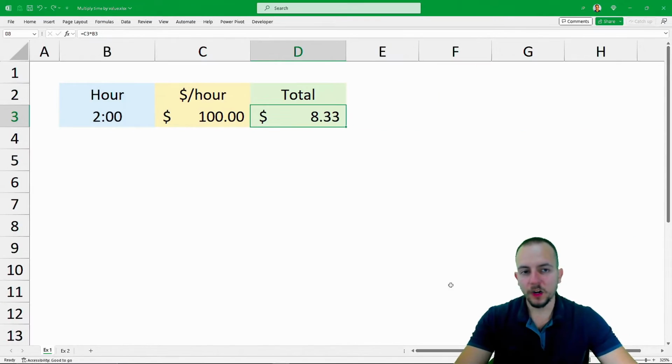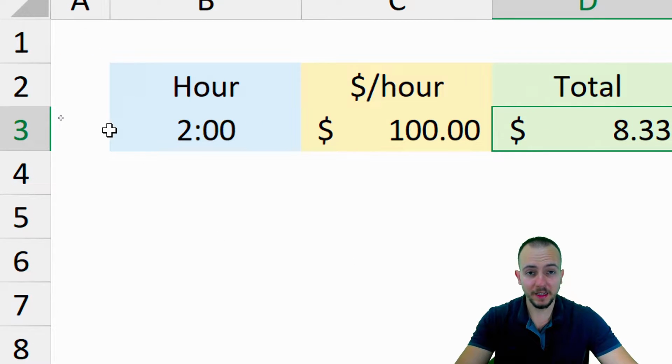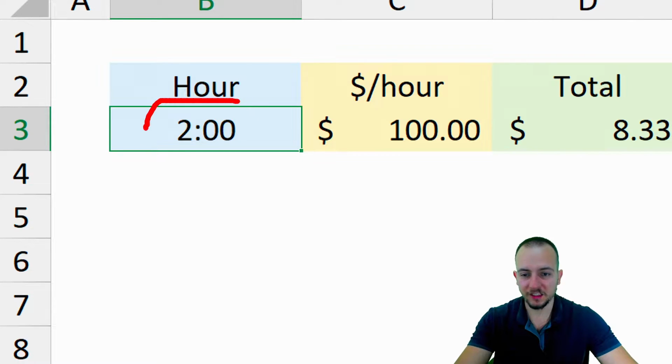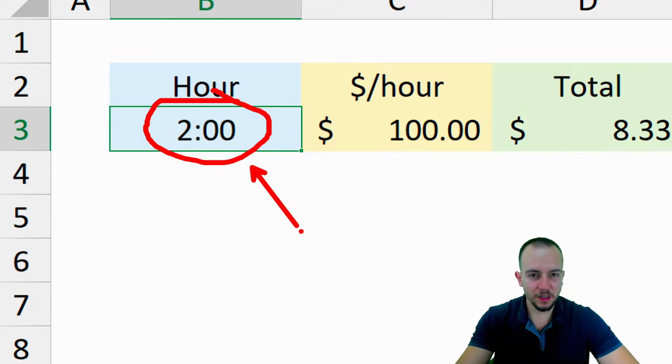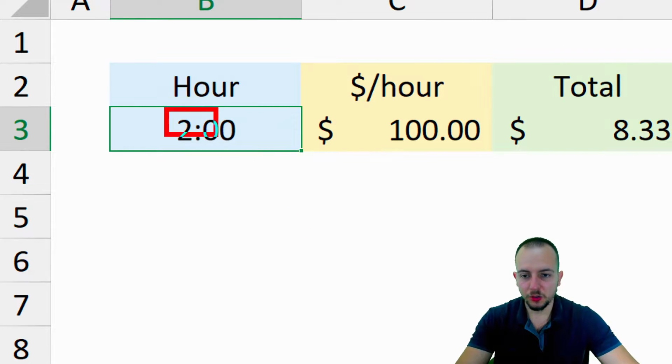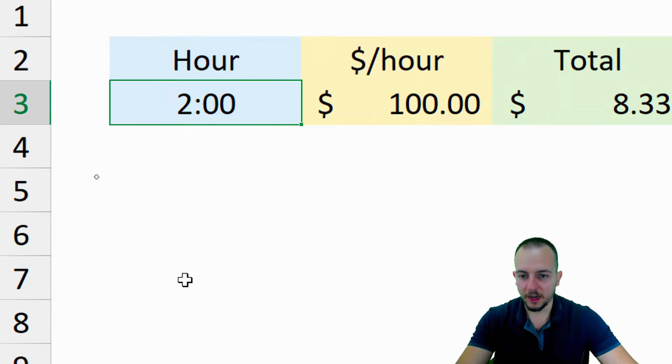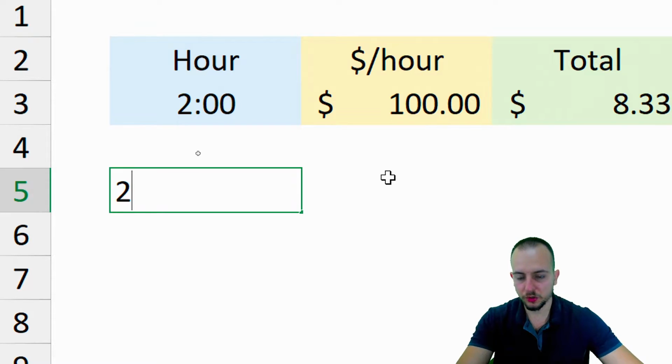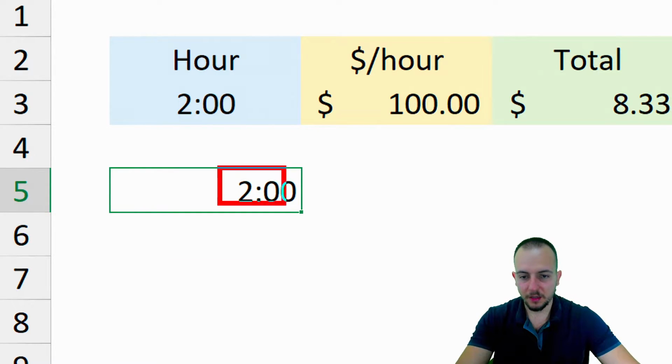So let's go. Working with hours in Excel is always tricky and problematic because the hours we see here are not actually a number. Let me explain in other words. So let's say 2 hours is not equal to the number 2, okay? If I take the same value as hours, so let's say 2:00 and then enter, okay, I have the same value.